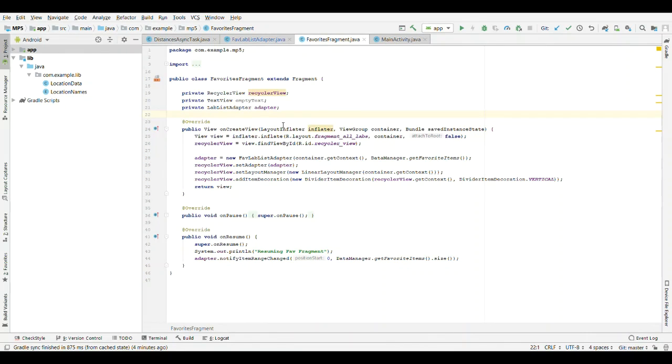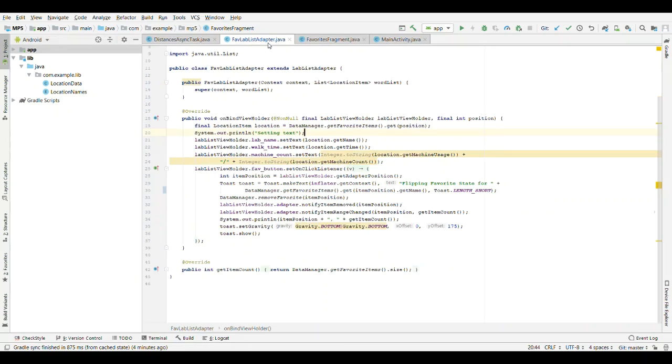Another thing we learned about were recycler views. Two of our fragments had them, so we have adapters for each one. I'm not going to go too in depth on that, but we did learn a lot from that.